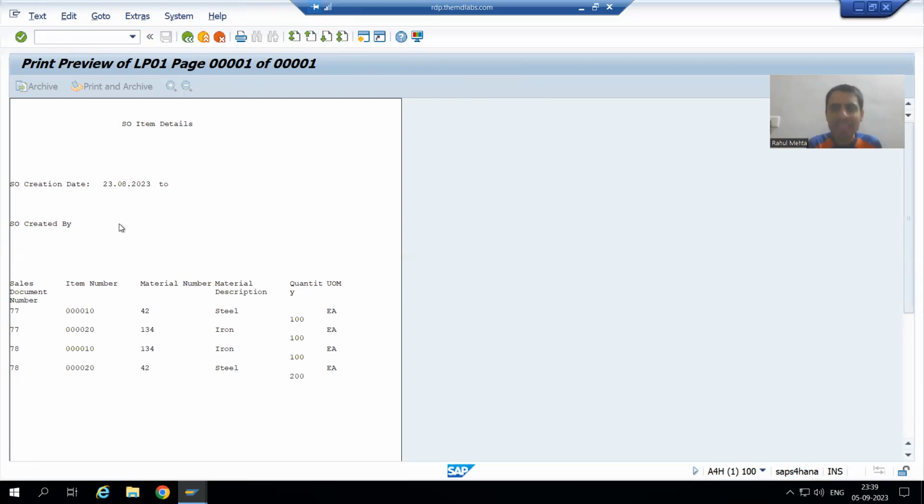So in that case, what can we do? We need to write the logic for it. It means if the user is not giving the high value of the date, we will not display this. If the user is not giving the SO created by, we will not display this. So we will simply go for the logic. It is very easy, very easy.